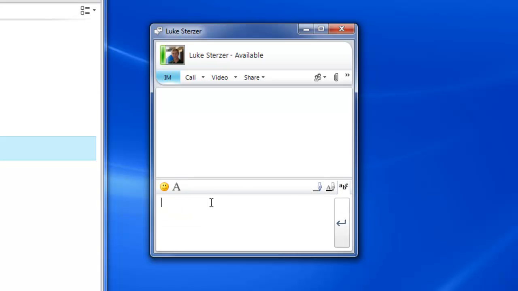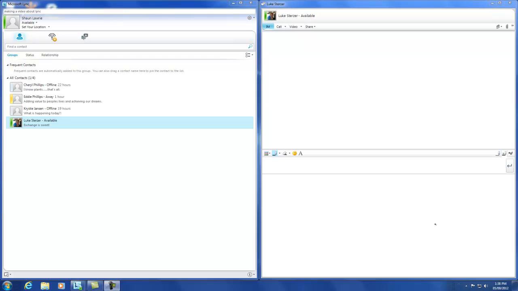So I've selected Luke's name, and it says that he's available, so he should be at his desk. If I type a message to him, he should respond. Let's see what he says here. As you can see, it tells me that he's typing a message, so I know he's responding. And there you go. It's as simple as that.